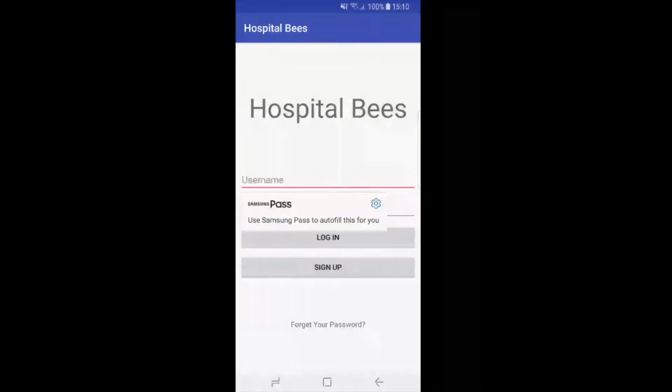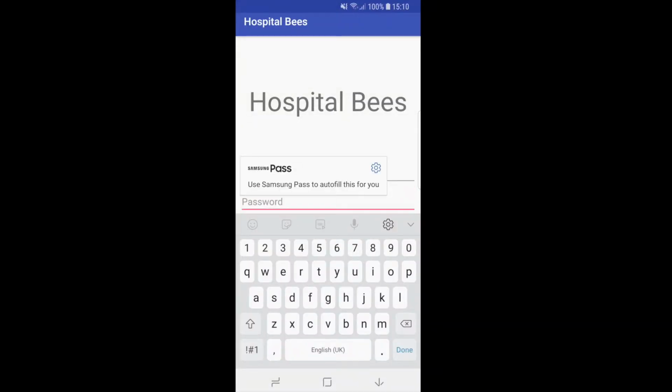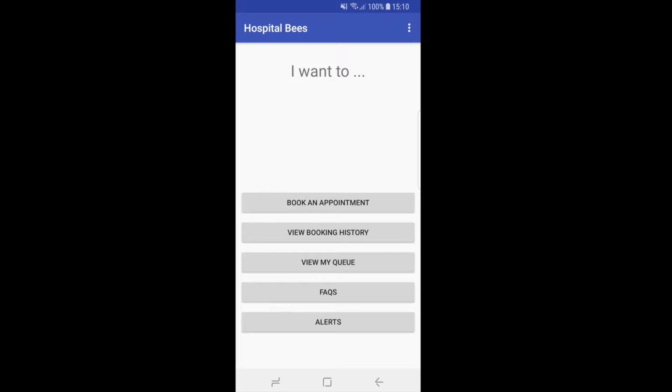So this is the main screen for the HospitalBee app. Let's log into the screen with my account. And now we're inside HospitalBee. Let's try to make a booking in the clinic.